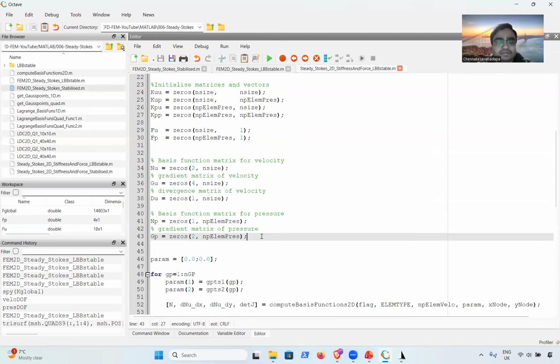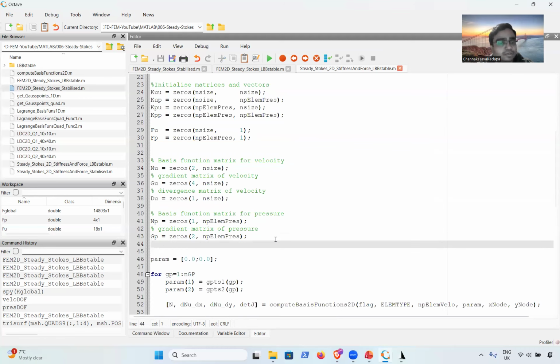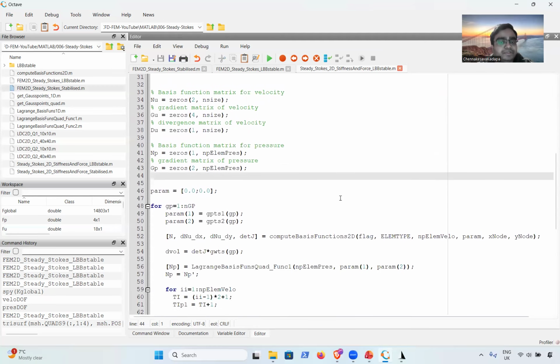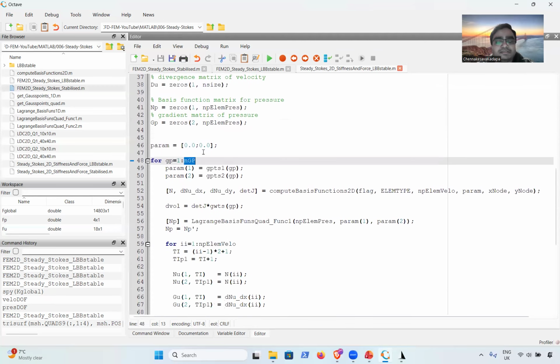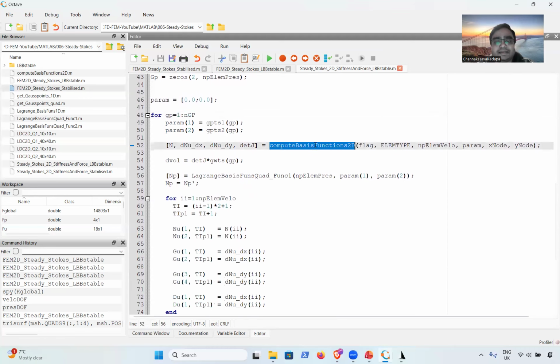I still have GP. I just kept it there. If we don't use it, we can delete it later. For now I keep it as it is, and then we loop over the Gauss points. We get the Gauss point coordinates and we calculate the basis functions. This step is the same as before.